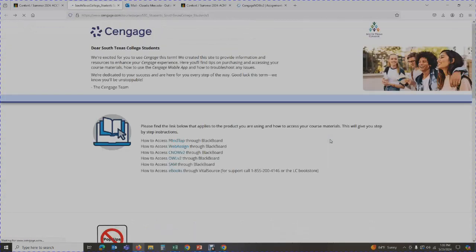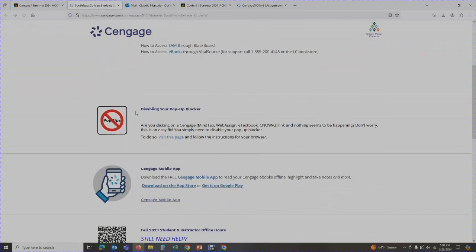Something very important that I had forgotten to mention. Please make sure that you disable your pop-up blockers. If your pop-up blockers are not disabled, the system will not allow you to exit Blackboard and enter Cengage. So make sure that you disable your pop-up blockers, and there are instructions here on how to do that for the specific different devices.